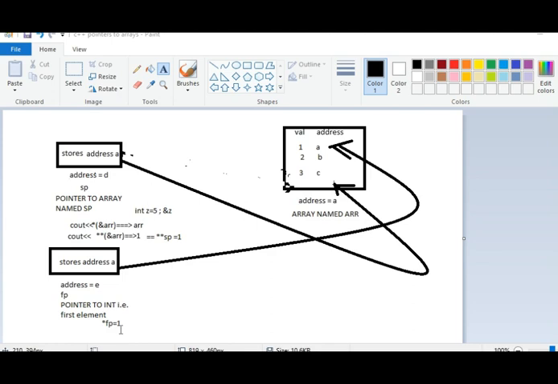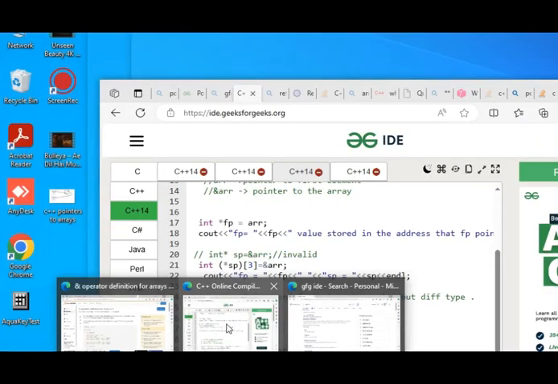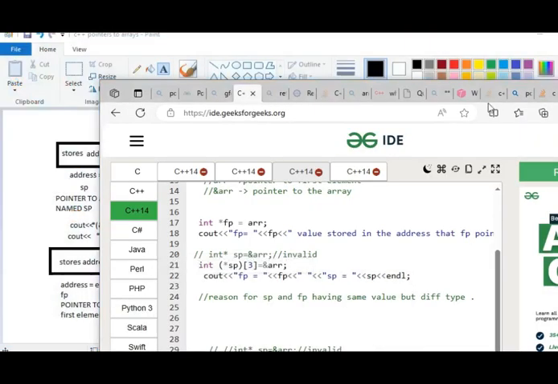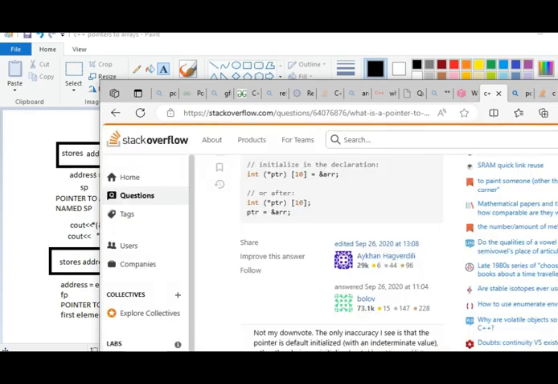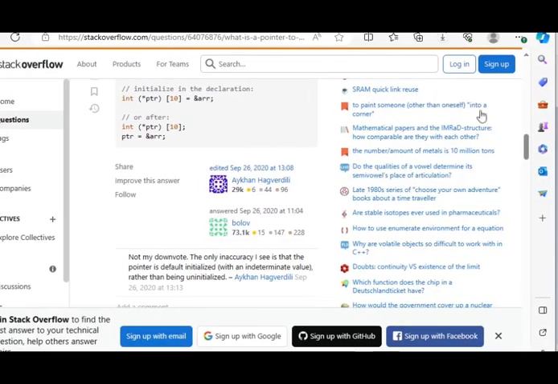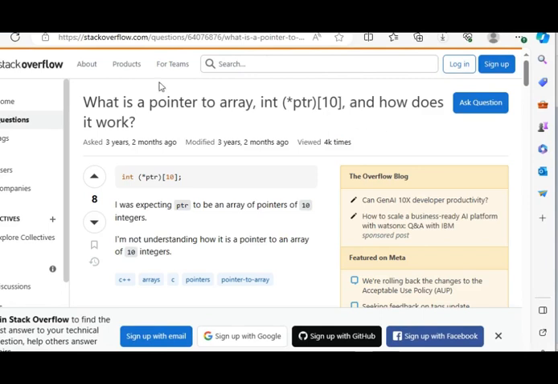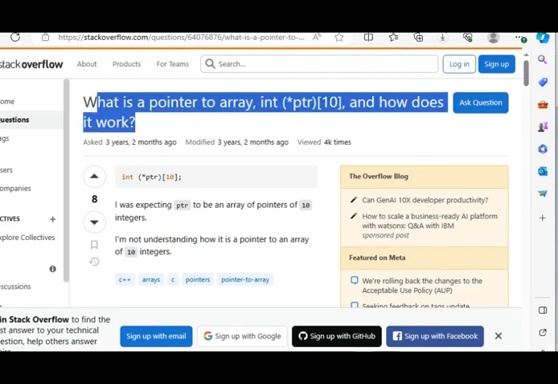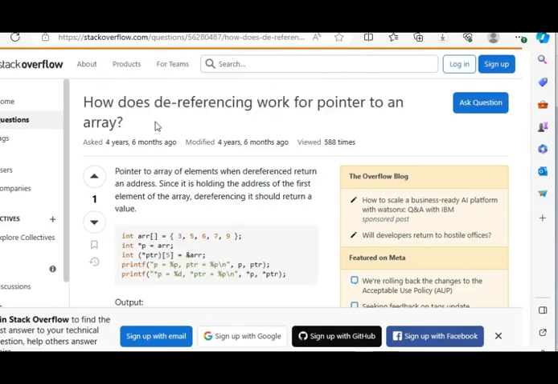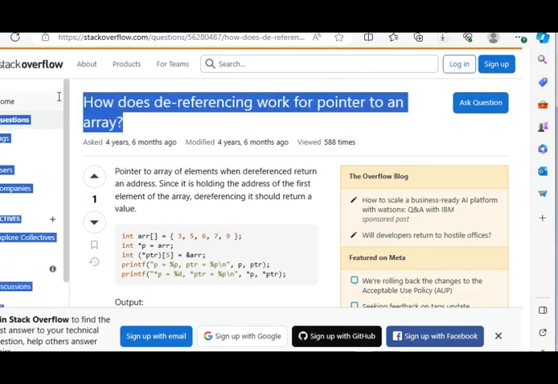There are a number of Stack Overflow questions and answers that I've tried reading, and you can also try it out. I'll paste the links in the description. So here, yeah, this is a very good answer. I'll paste this, and also the one on how does dereferencing work for a pointer to an array.